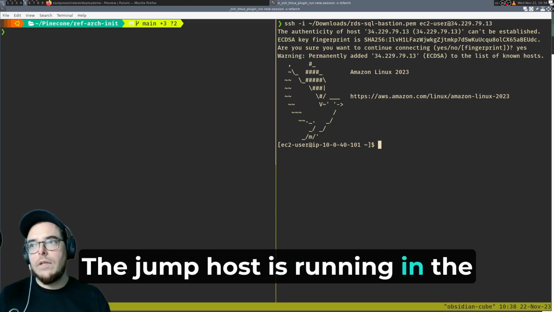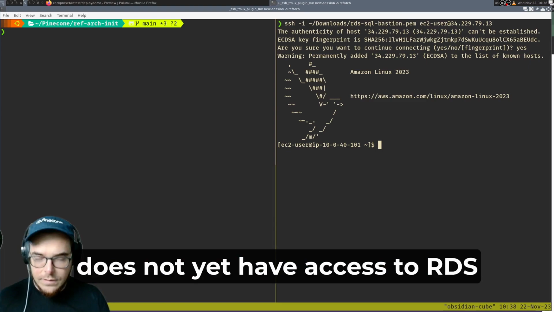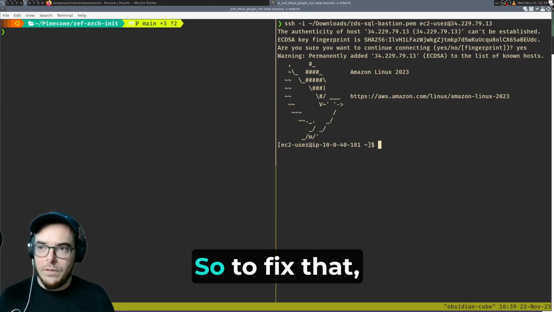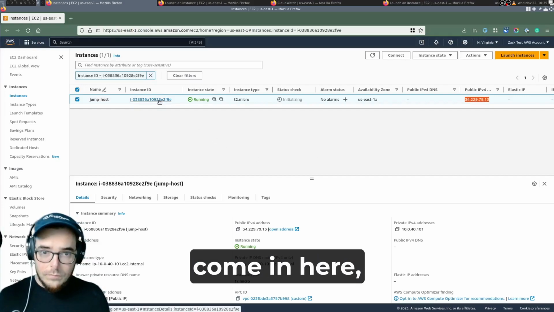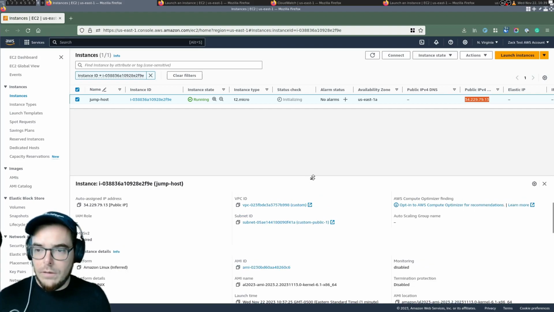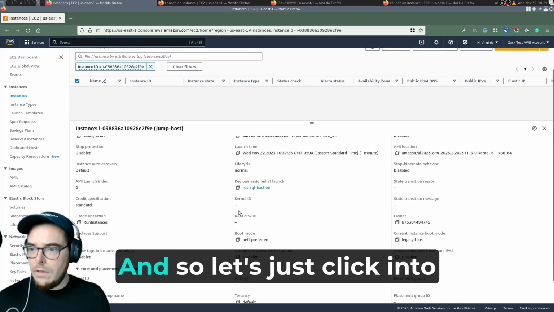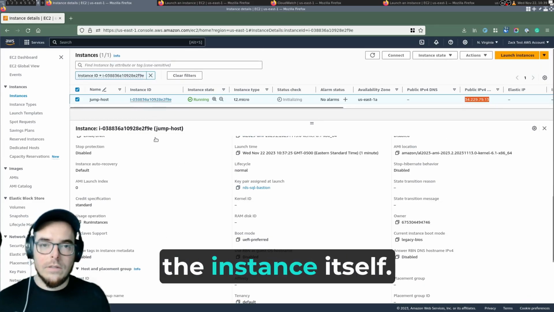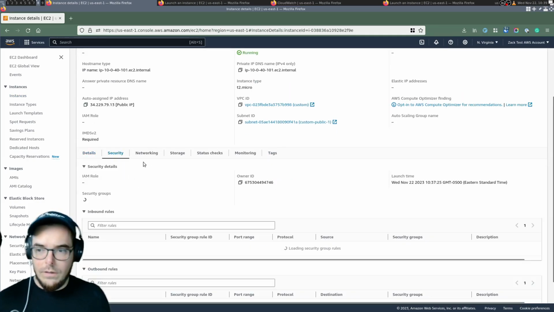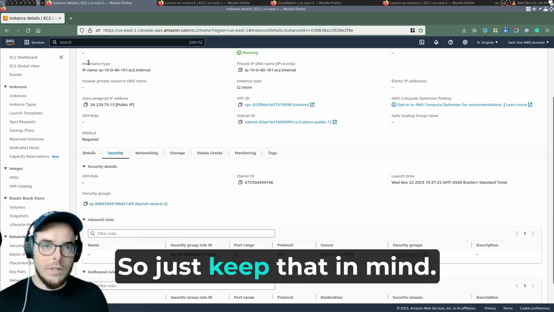The Jumphost is running in the public subnet, and the Jumphost does not yet have access to RDS because RDS is running in its own private security group. So to fix that, come in here, make note of or copy the specific security group name for this instance. And so let's just click into the instance itself. And if we go to security, the security group is Launch Wizard 2, so just keep that in mind.